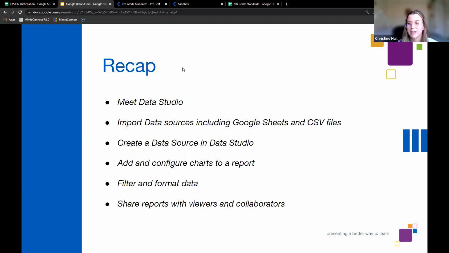We also talked about filtering the data that we have within a chart or table. And we talked about how we can add collaborators and share with viewers within Google Data Studio. So it's a really fun environment. It's a really great way to perceive and share data. I'm going to open up for questions, but first I want to share the sign out with you. It's in the chat. We appreciate your feedback.